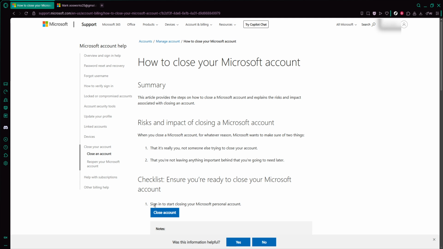Within your account settings or support pages, you're looking specifically for the option to close your account. Microsoft often labels this as close your account or close account. When you find that, go ahead and select it. This is the main control for beginning the deletion process.